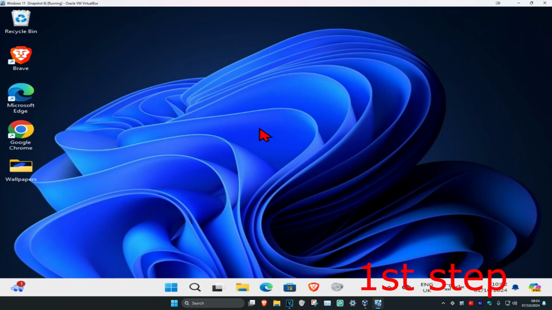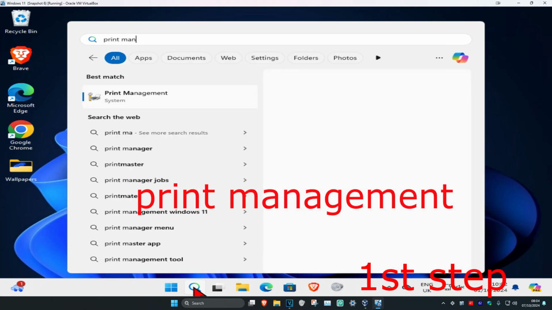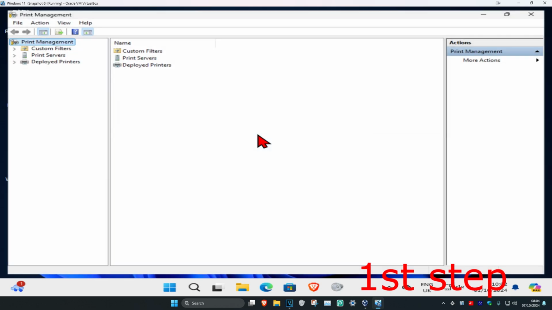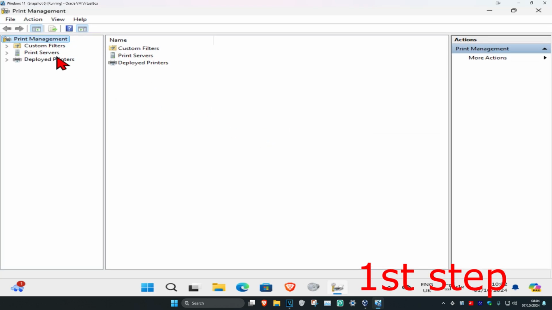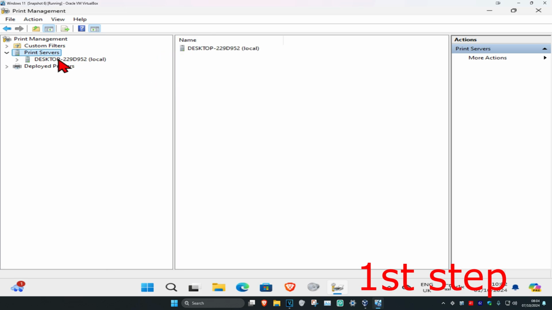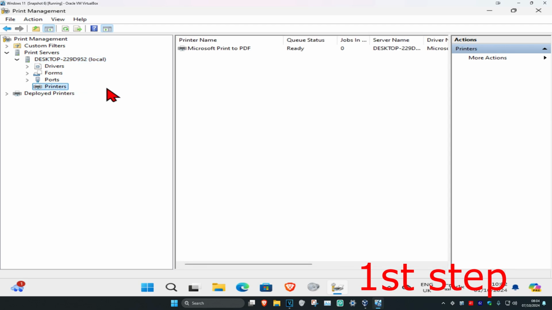So guys, for the first step, you're gonna head over to search and type in print management. Click on it. And then once you're on this, you're gonna expand print servers. And now you're gonna find your computer name. This one's mine right here. You're gonna click on your computer name, which will then expand it. And then click on printers.